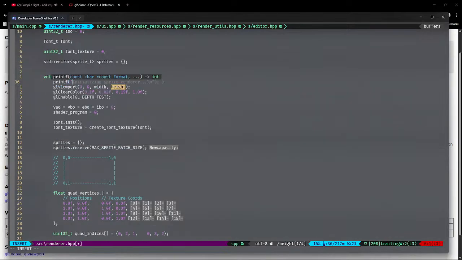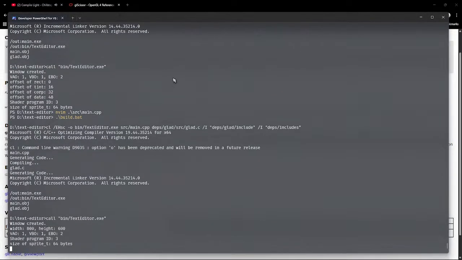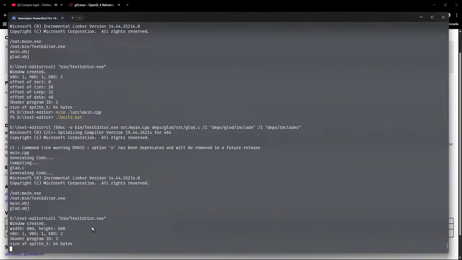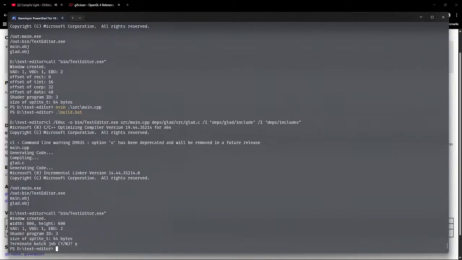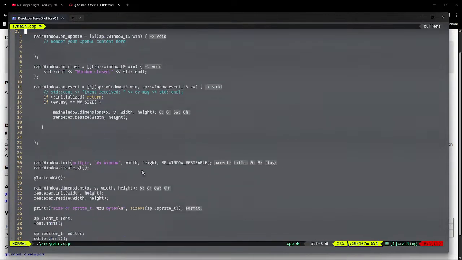Printf the width and height of this, right? And we can build. And yeah, we get width 800 and height 600, which is absolutely not correct.